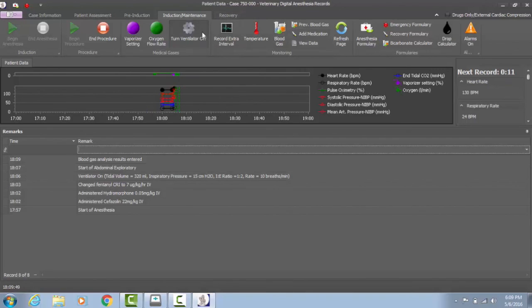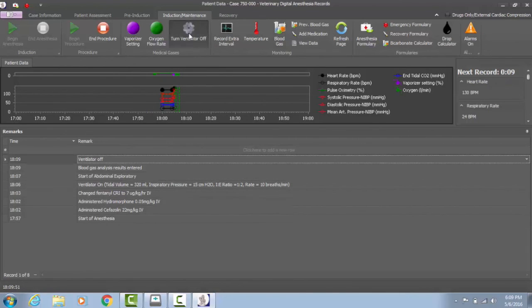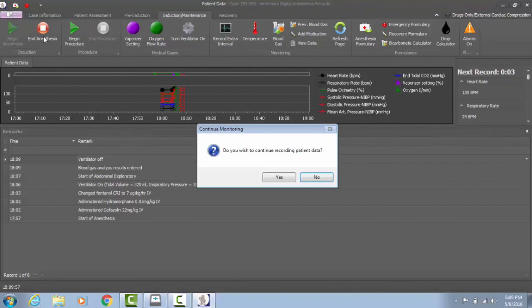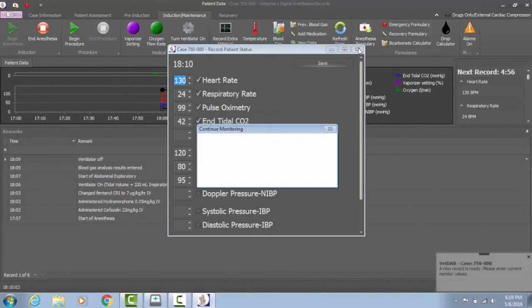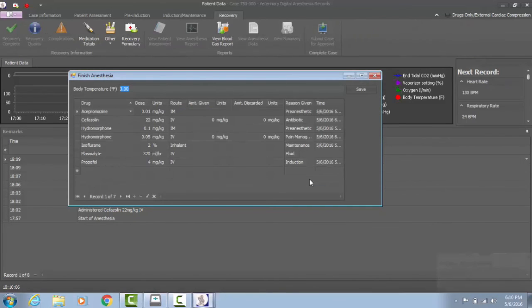When you are done with the ventilator, you can hit turn ventilator off. When you're done with the procedure, hit end procedure. And then when you're done with anesthesia, hit the end anesthesia button. It'll ask you, do you want to continue recording patient data? You're going to most likely select no. Then it's going to come up with finish anesthesia.